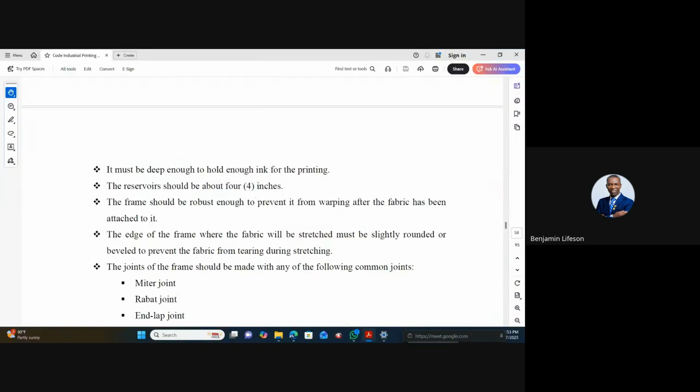What is a reservoir? The reservoir is the area, the negative area, that we pour our ink into on the mesh before we use the squeegee to press through the positive area. So it is where the ink will be stored, where we fetch the ink and pour it before we use the squeegee to press over the positive area. That is what we call the reservoir.